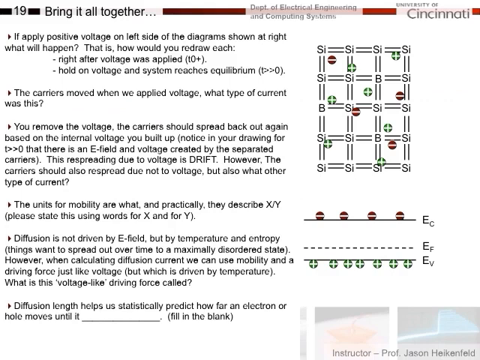Okay, well that finishes it for drift and diffusion current. That finishes the review, and I look forward to working with you on this in class this week.